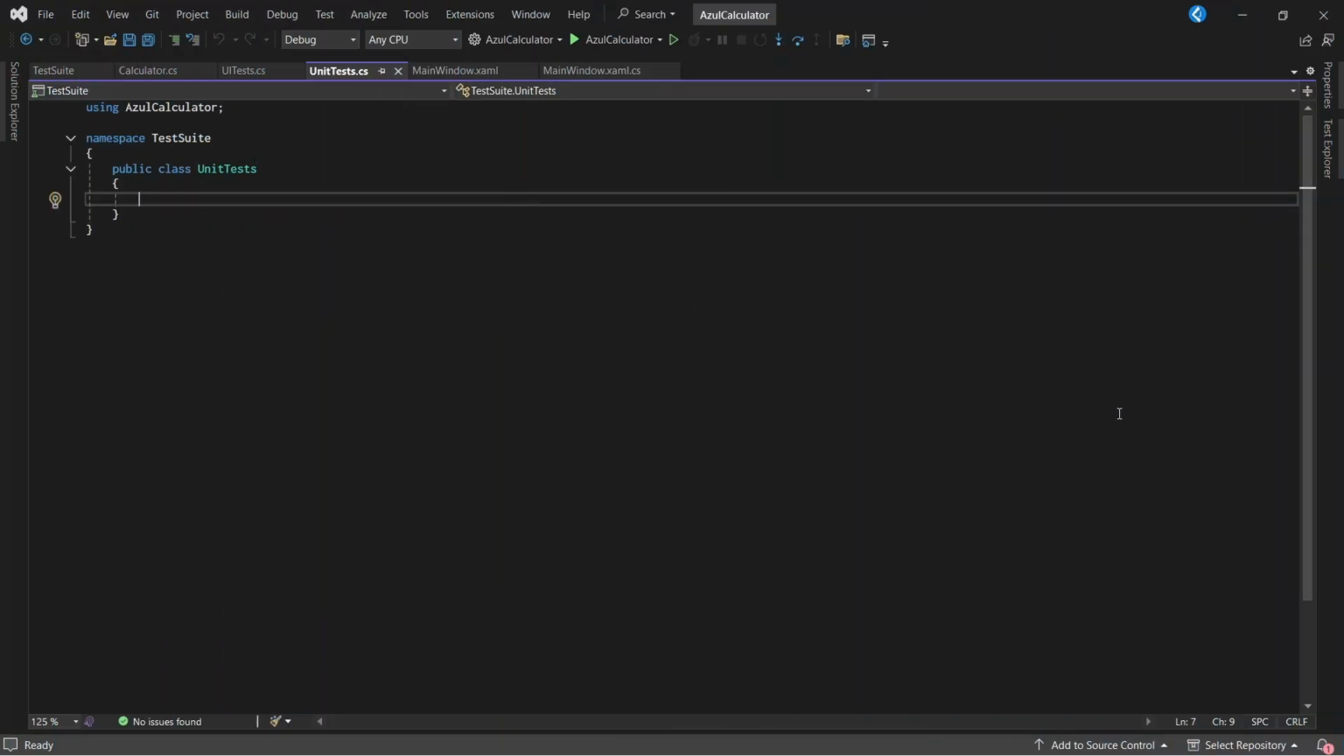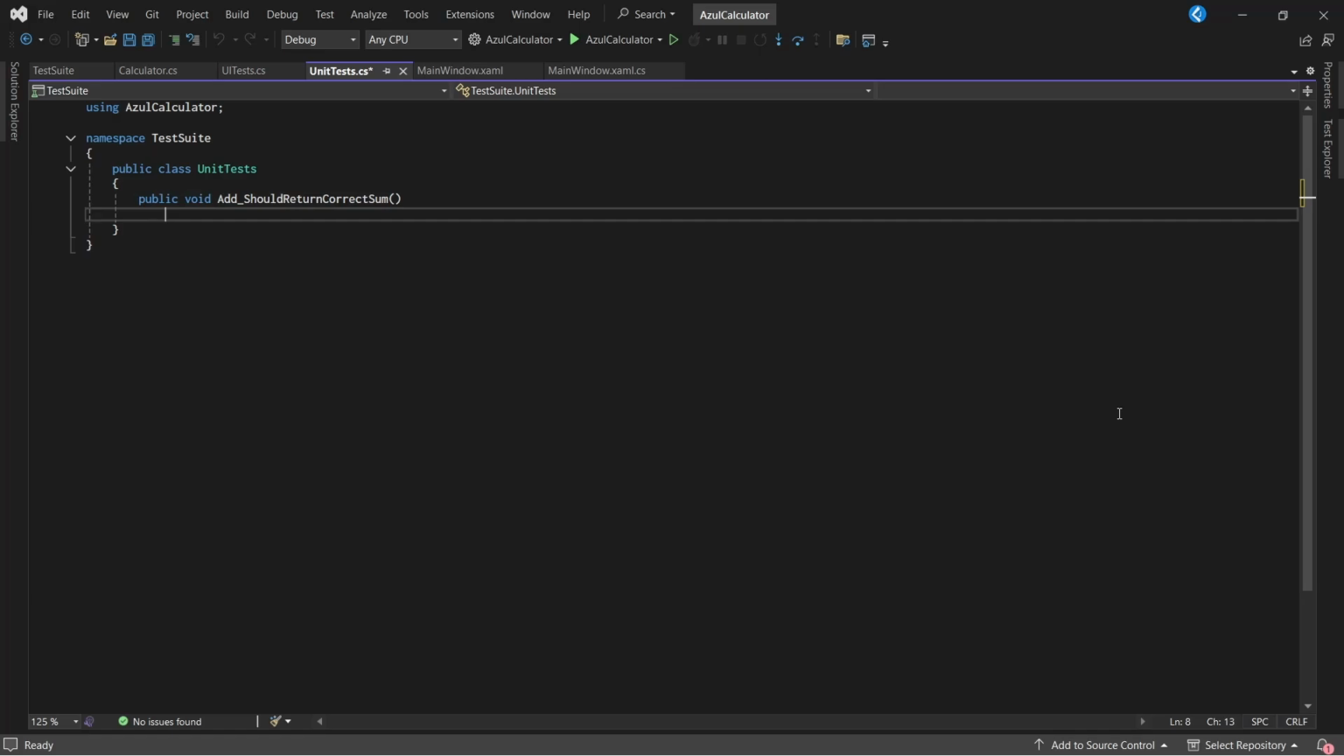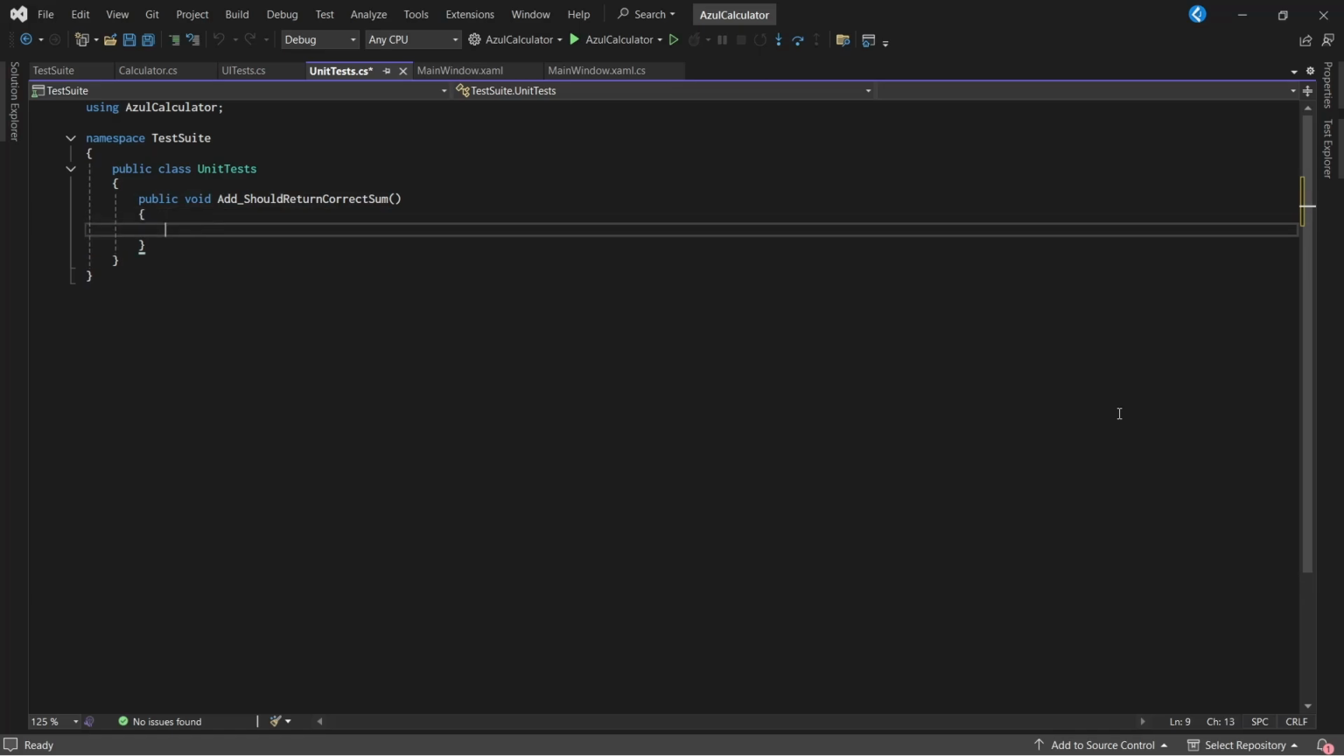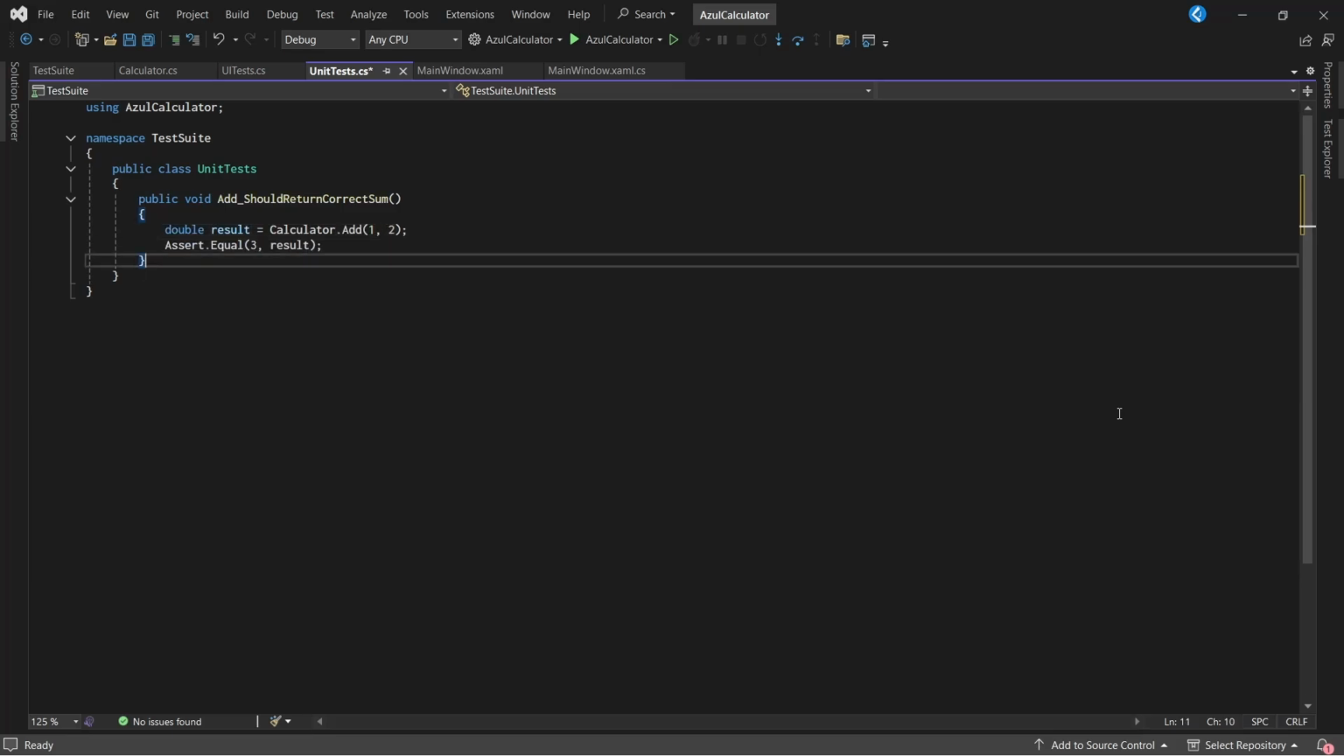We can start by creating a function in our unit test class to check if the add function returns the correct sum. The standard naming convention is to start with the function, in this case add, followed by an underscore, and then should do something, for example, return correct sum. I'm then going to call the function to add 1 and 2 together, and then I'm going to say Assert.Equal, passing in the number 3 and the result variable. We're essentially saying that 3 should equal result here, and if it doesn't, the test should fail.